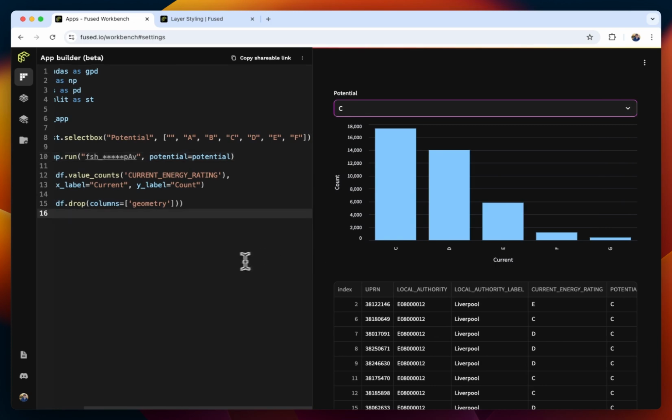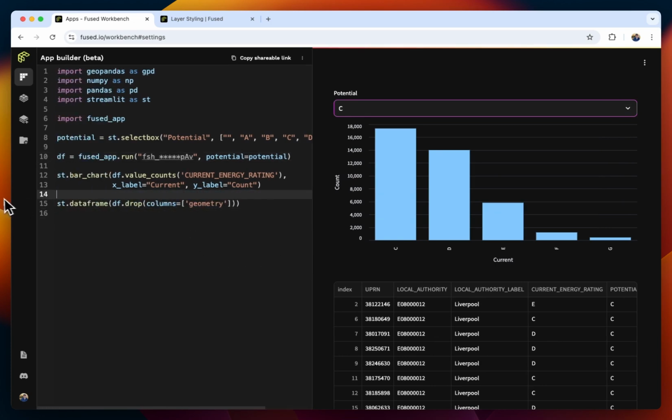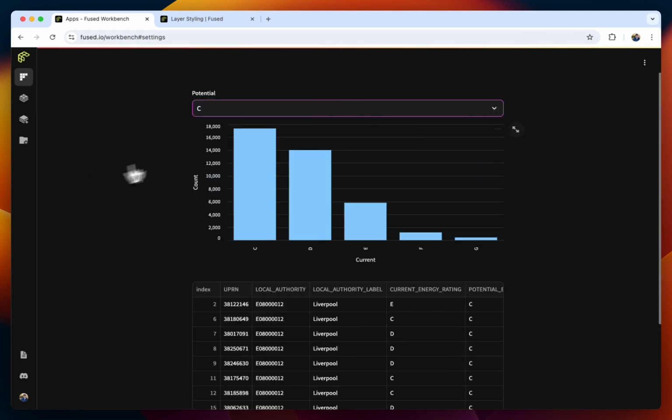Now that I've created this app and this dashboard in Fused Apps Builder, I can create this shareable link. This shareable link is something that I can give to a colleague or to the public to open this dashboard that I just created. So I just copied this to my clipboard. I can paste this into Slack or an email or LinkedIn or wherever I want. And that'll take somebody to this view where they'll be able to interact with that dashboard right from their browser.